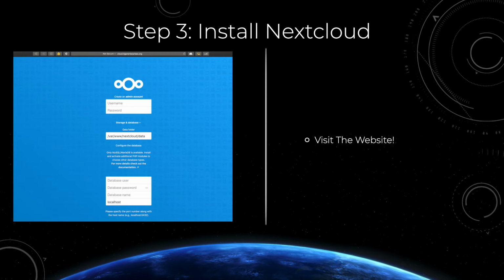So once all of that is done, we should be able to visit the website by entering our full domain and subdomain, which is cloud.tigerenterprises.org.